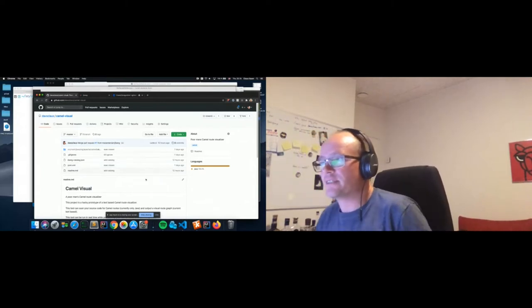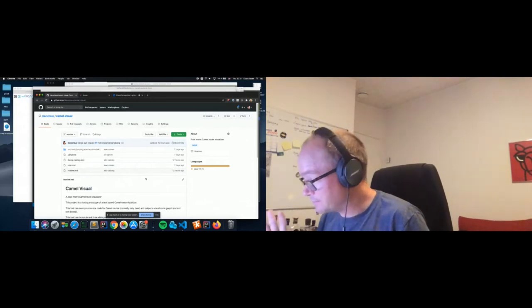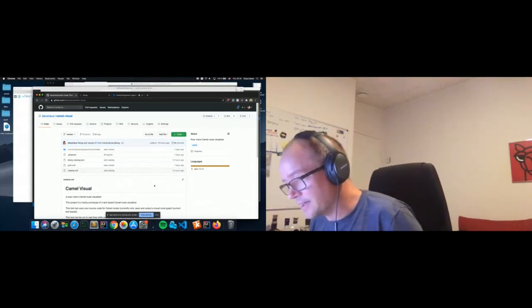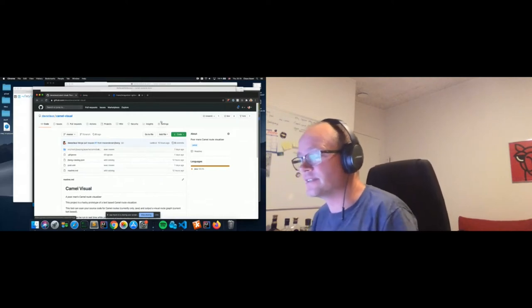So it's a poor man's router visual tool. And I actually hope that Aurelian and these guys will take that and make a proper tool of it in the editors.